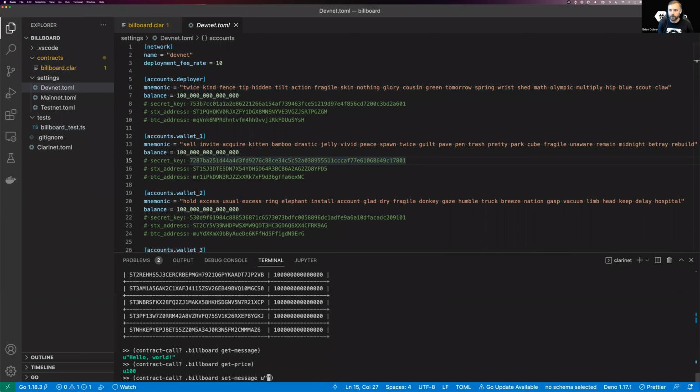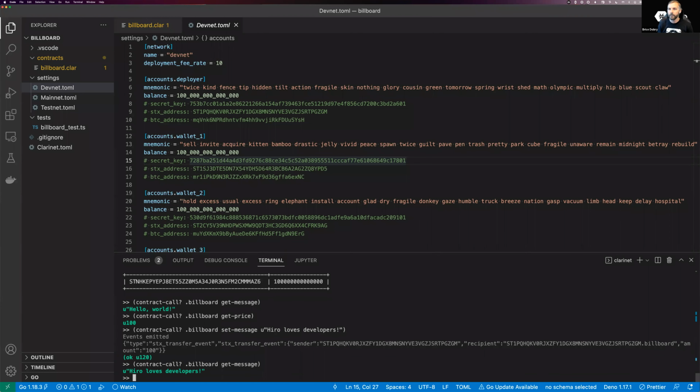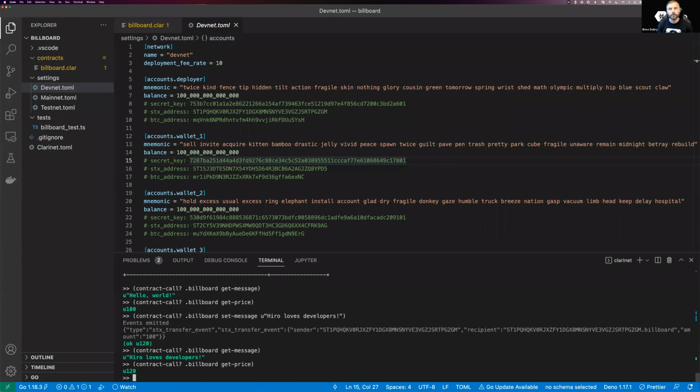So if I call billboard set-message and I say "Hiro loves developers", we see that got emitted. We have the STX transfer event emitted, and then we get a return value of the new price. And if I call get-message again, we see our new message. If I call get-price again, we'll see that the price got incremented as well.